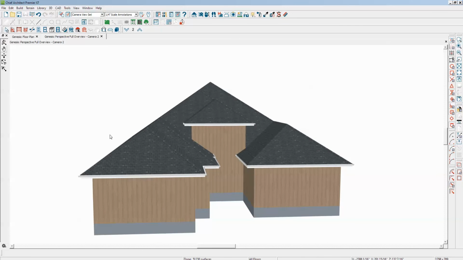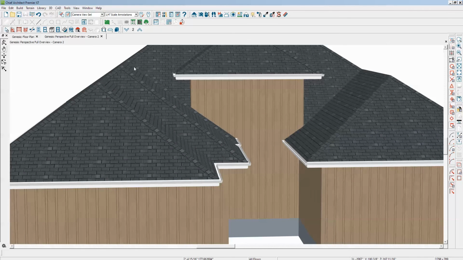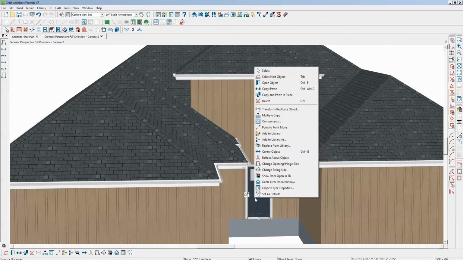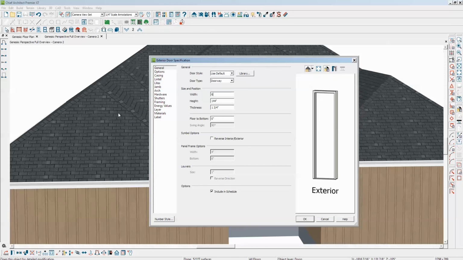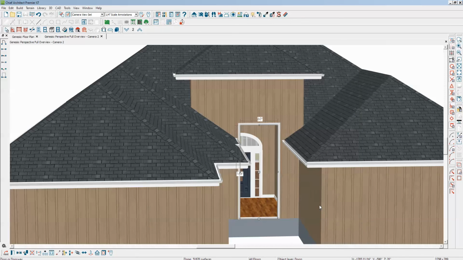Now the rest of it, we just go to the door tool and put a door in it. And I'm going to open that and change it to a doorway. That looks to be about 12 feet tall and 60 inches wide, something like that. Let's see what that looks like. Yeah, not bad.